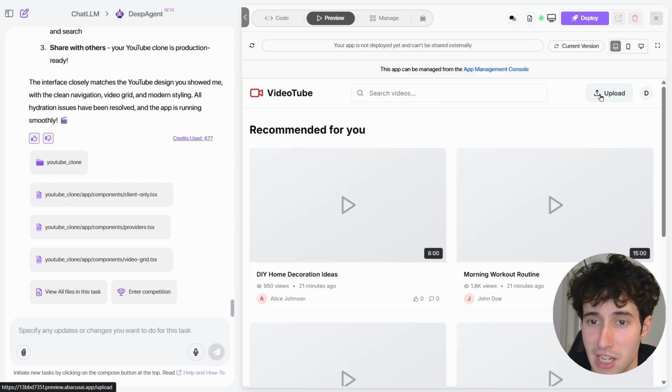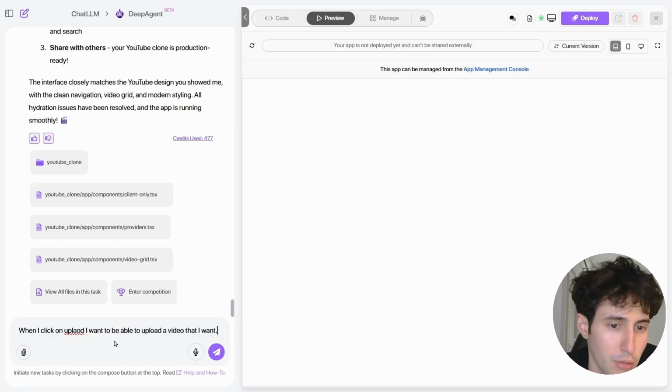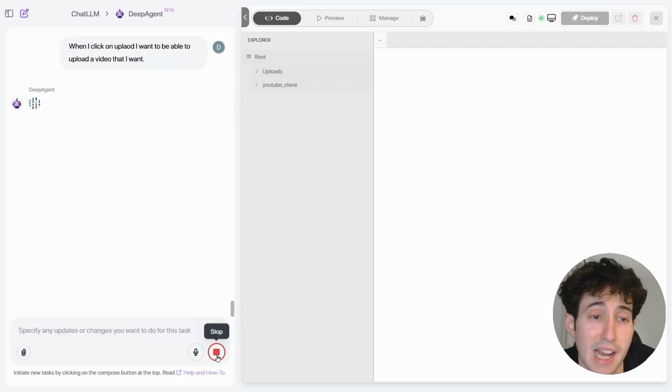If I come over here and click on upload, for example, nothing actually happens since DeepAgent didn't manage to also build this feature. But all we have to do to build it is simply come over here and type something like, when I click on upload, I want to be able to upload the video that I want, and click on enter. And now DeepAgent is going to go and make this change for us.